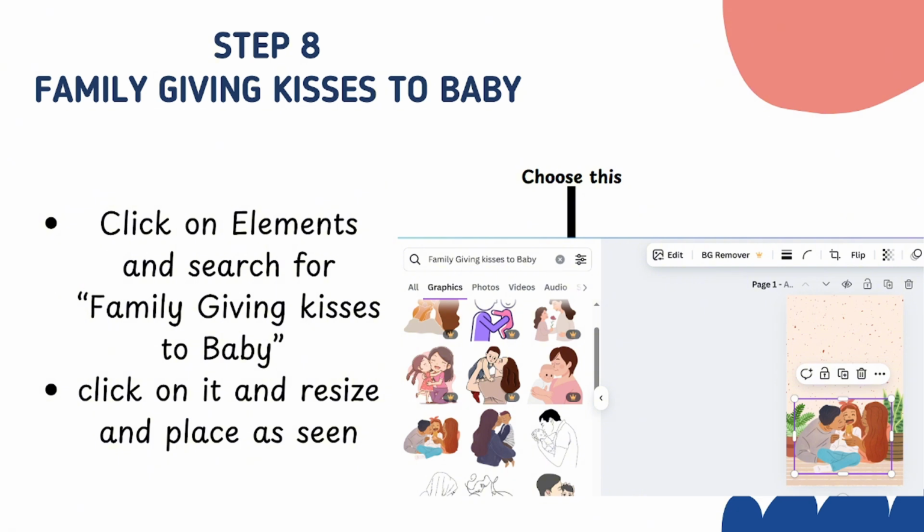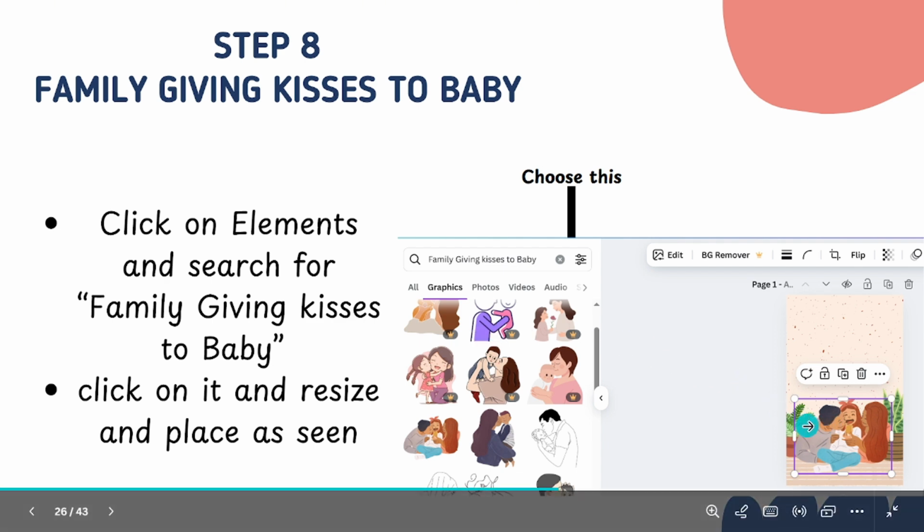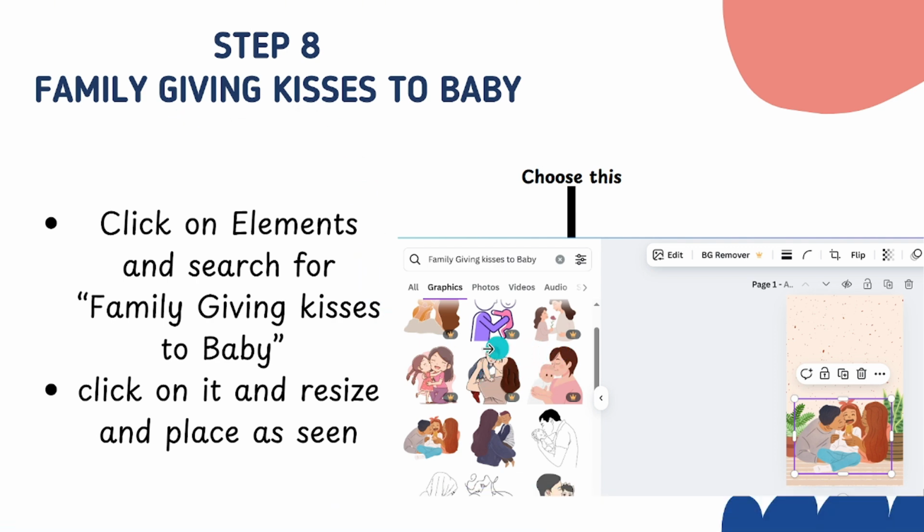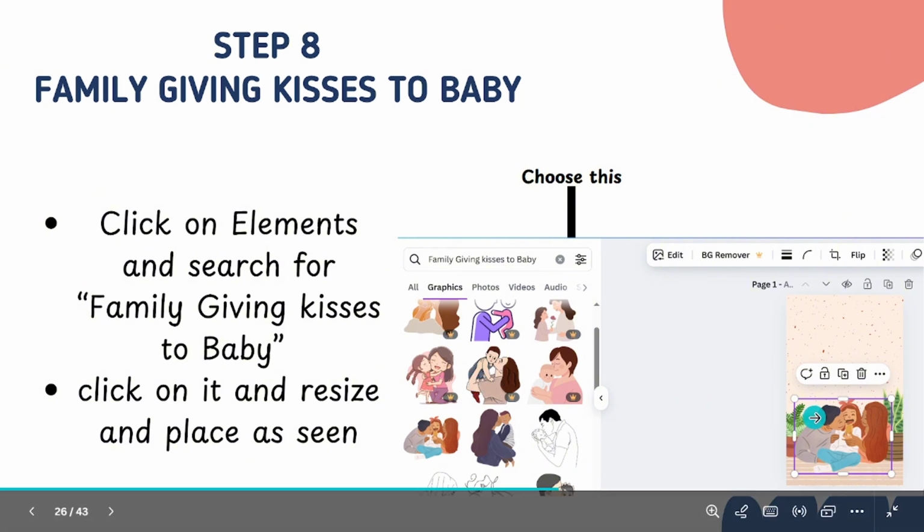Once you get that idea, just search for it in elements, and I tell you that you are going to see it there. So if you look at this illustration here, you will see that the 2 parents were kissing their baby. Okay, so I just search for family giving kisses to baby, and you can see here there are a lot of illustrations for that. But I decided to pick this particular one. That's this one right here. So I picked it, clicked on it, and then kept it where it should be, like this.